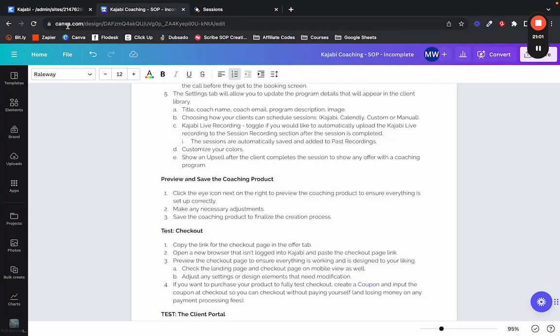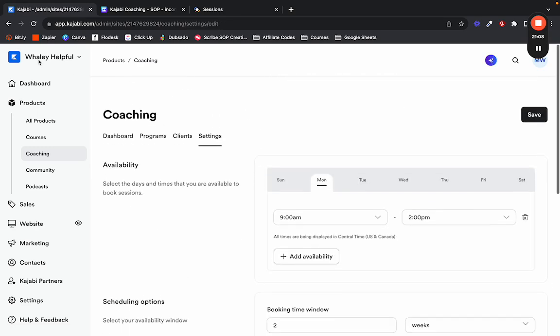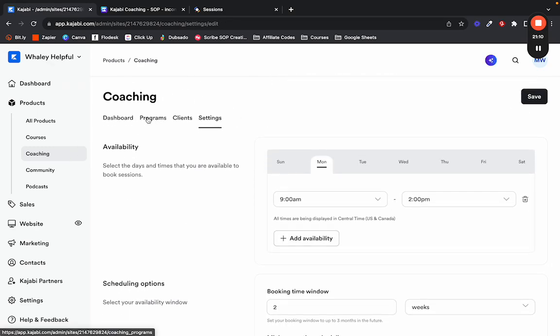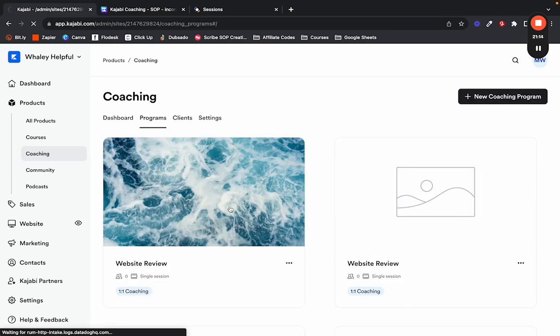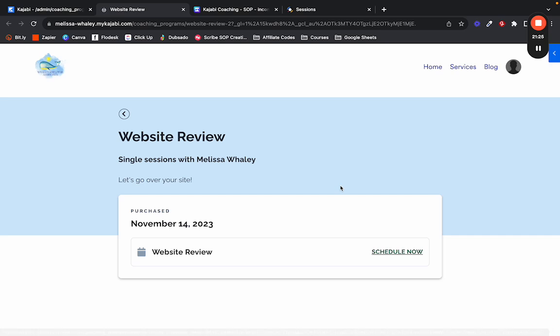All right, so now we're going to preview. I believe we did this part already. Yes. Okay, so now we're going to preview. So to preview, you go back to that coaching product and then you select the I button. And this will show you after they've paid and they have access to schedule with you. This will show you what they see on the client portal side.